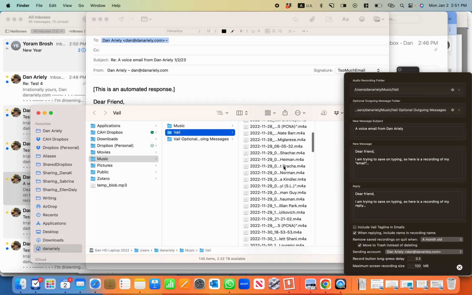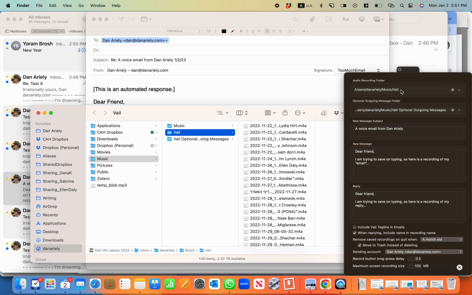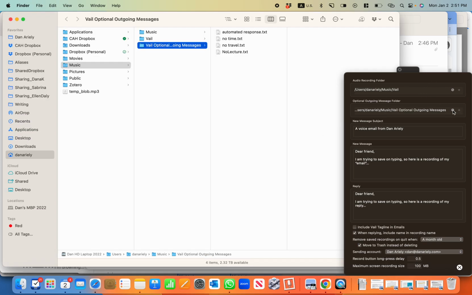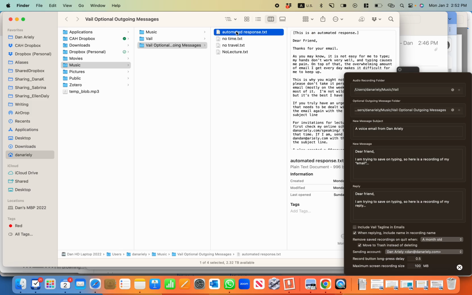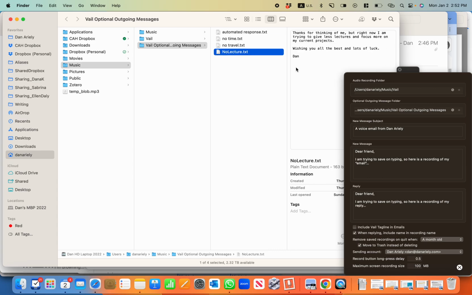This is the place where there are lots and lots of messages, right? So if you want to do this, this is the place where I have these automated messages. They're all in the text editor with the ending txt if I want to send something, and the rest of it should be self-explanatory.